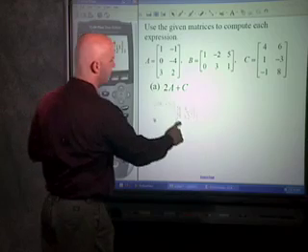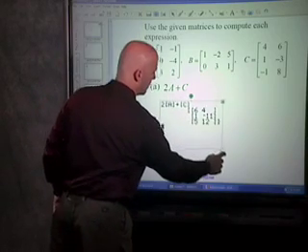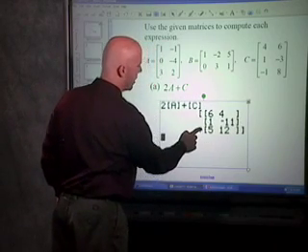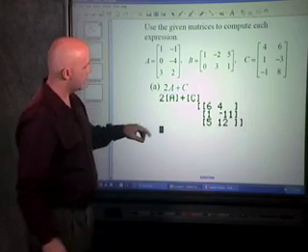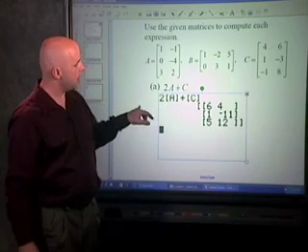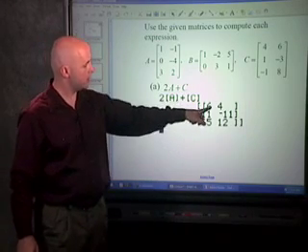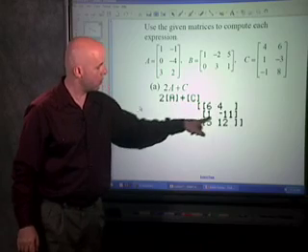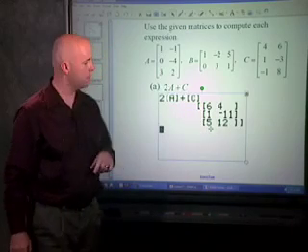Go ahead and slide that over. So using our graphing utility, we can see that 2 times matrix A plus matrix C is the matrix given right here, 6, 4, 1, -11, 5, 12.